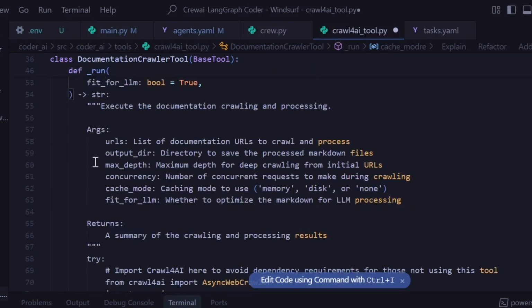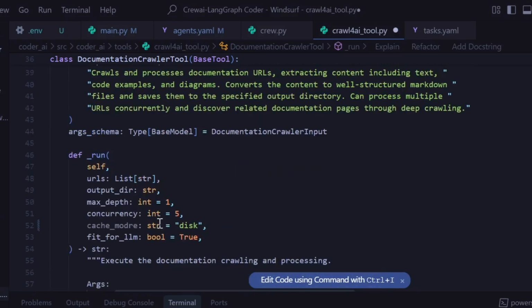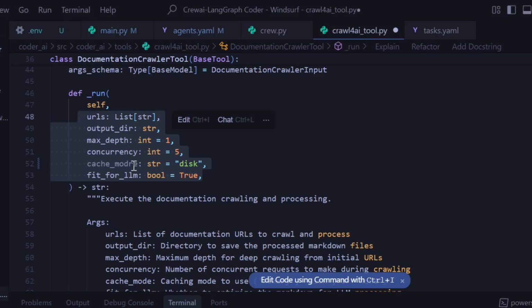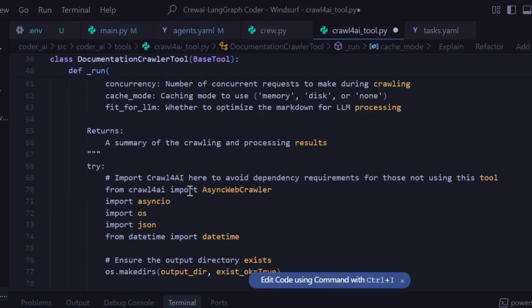Then we also have some args, which is the summary of the crawling and processing results. These match the schemas that we set in our base model. So this also returns, as it's showing you, a summary of the crawling and processing results.